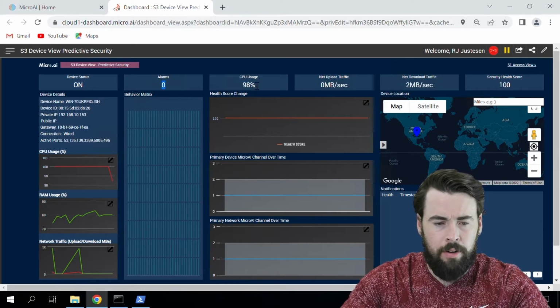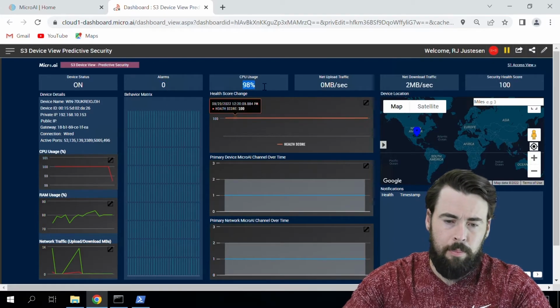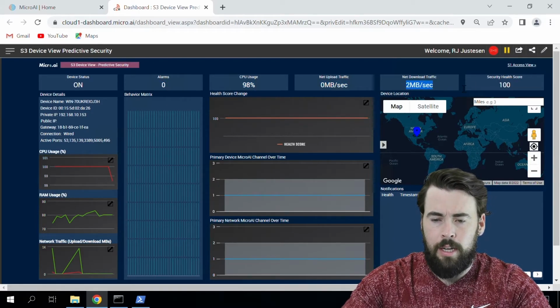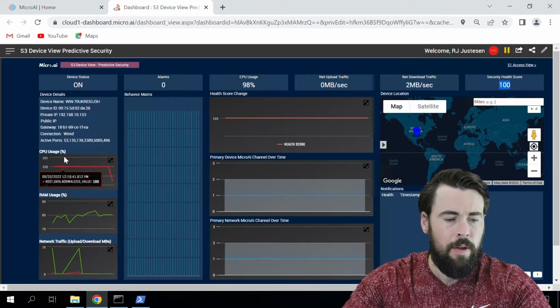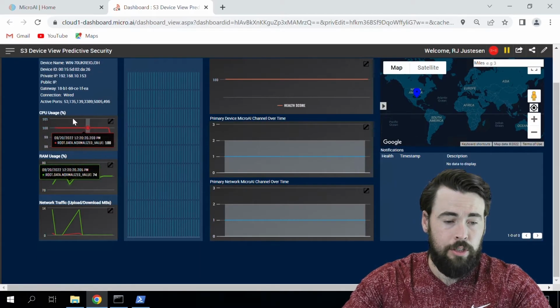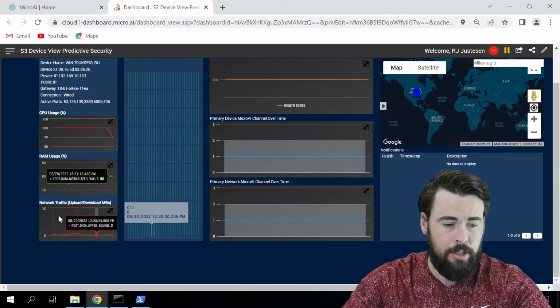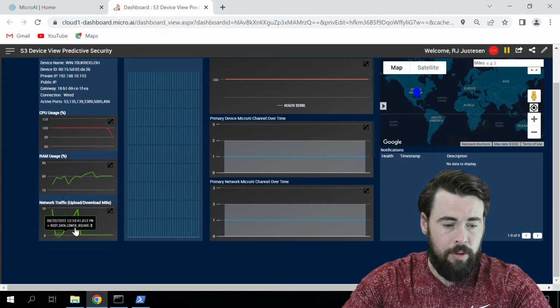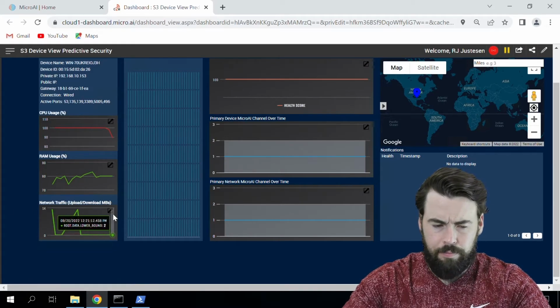But the device status is up here. The amount of alarms generated is up here. CPU usage is up here. Net upload, net download, our security health score. The percentage in a graph is shown here of CPU usage and RAM usage, and then we have the net traffic upload, download, and megabytes here.